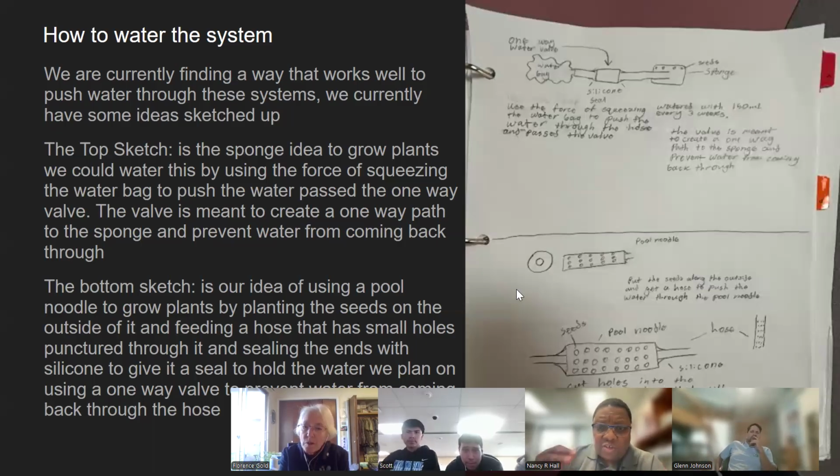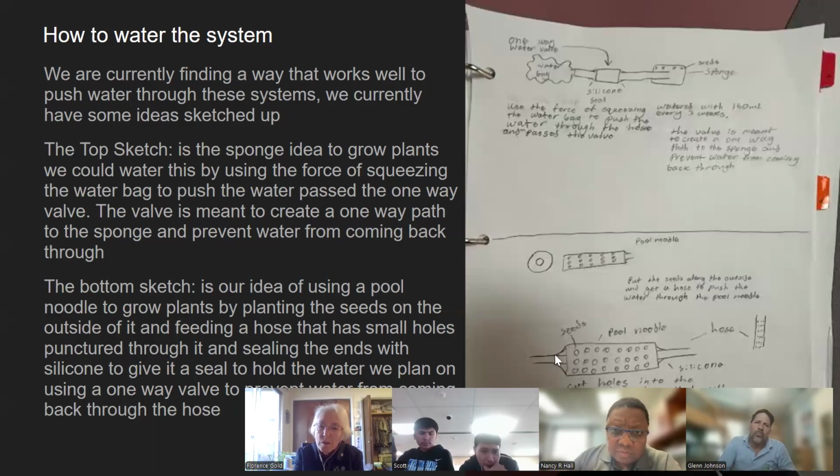So in both of these, is the plan just to keep the water there? Is there a way to remove the water from the plants or the system? You've got to find a way to push the water through the pool noodle. Oh, so the excess water could go back. So on the pool noodle, we'll have a valve to exclude the exceeding water from the pool noodle. Okay. Yeah, like a hose.